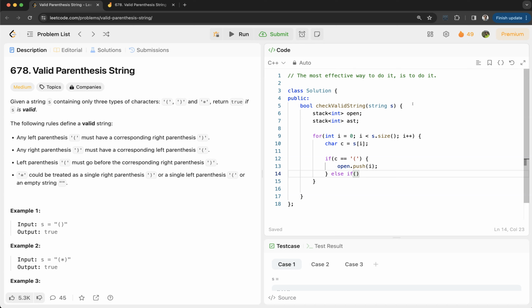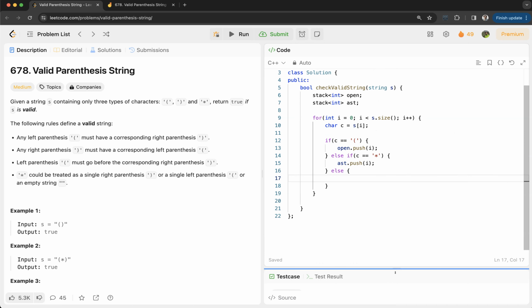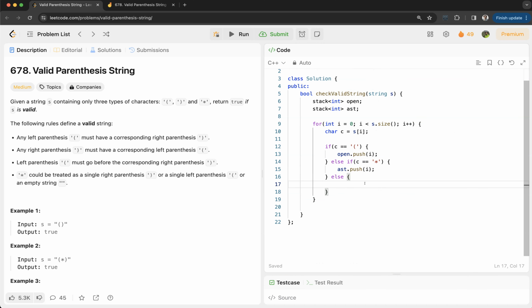If C is equal to asterisk, again, we just add it to the asterisk stack, and that's it. We don't do much here. But if it is a closed parenthesis, there are different scenarios. First, as I said, we try to match with an open parenthesis because they have priority to be matched. They are mandatory to have a match, but the asterisks are not.